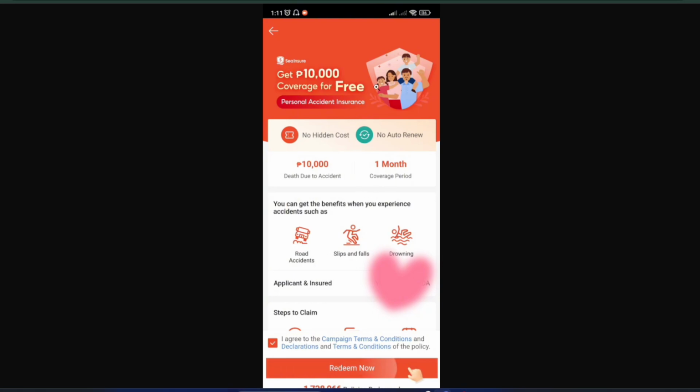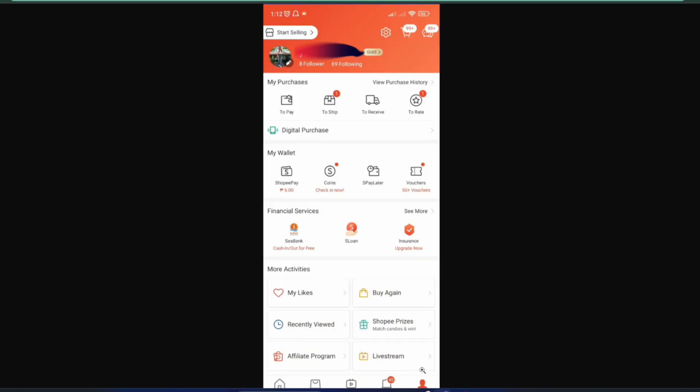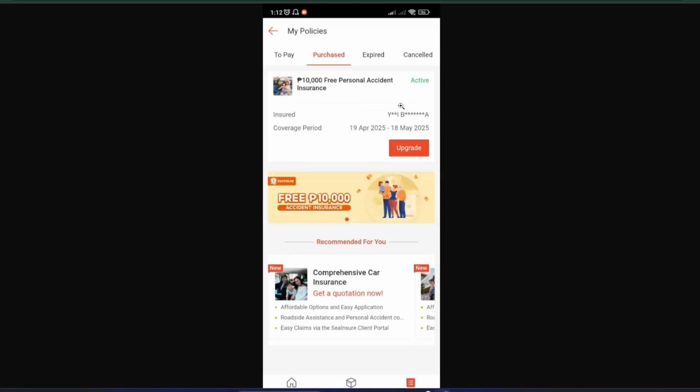To make sure it's activated, go back to the Me section. This time, tap on Insurance. You should see the personal accident insurance you just redeemed listed there as active.